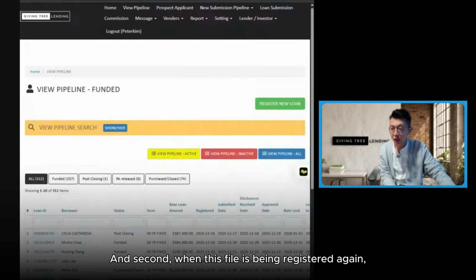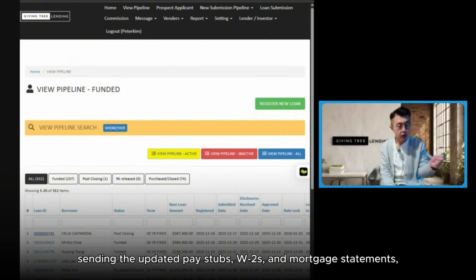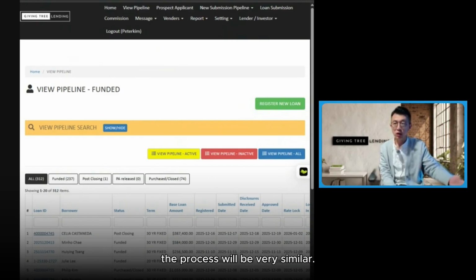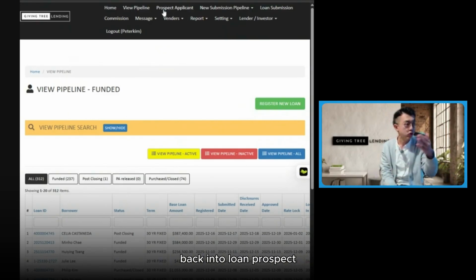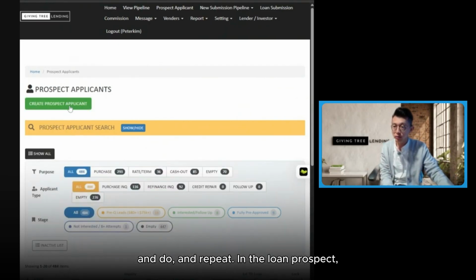And second, when this file is being registered again, as we do with the processing team sending the updated pay stubs, W-2s, and mortgage statements, the process will be very similar. You can send this file back into the loan prospect, and repeat. In the loan prospect, we updated the loan purpose, application type, and the stage.